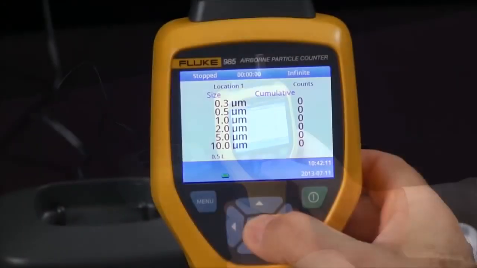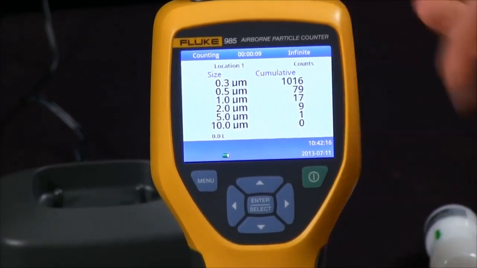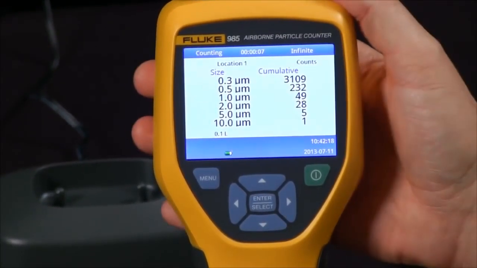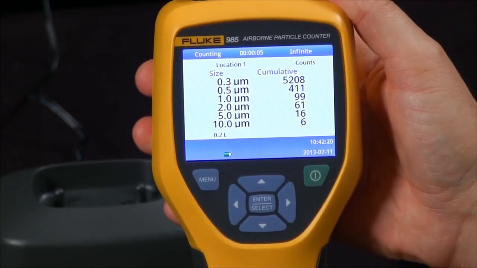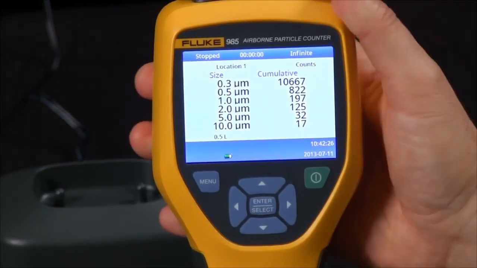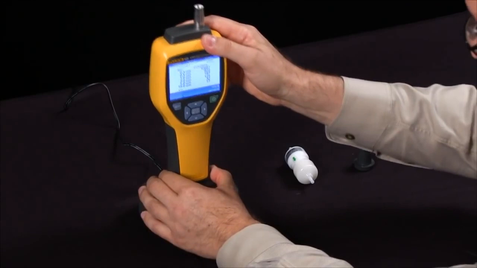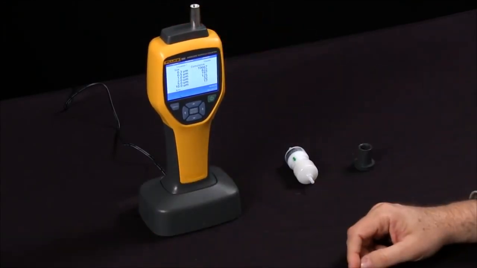Simply press the sample button again, and you will see that our particle count is accumulating according to what we have in the air. Once you have your readings, you can simply place the 985 particle counter in the base and download your data, as well as charge the device for future use.